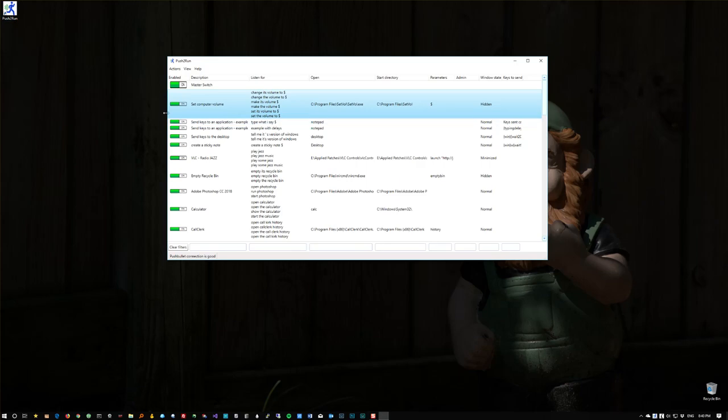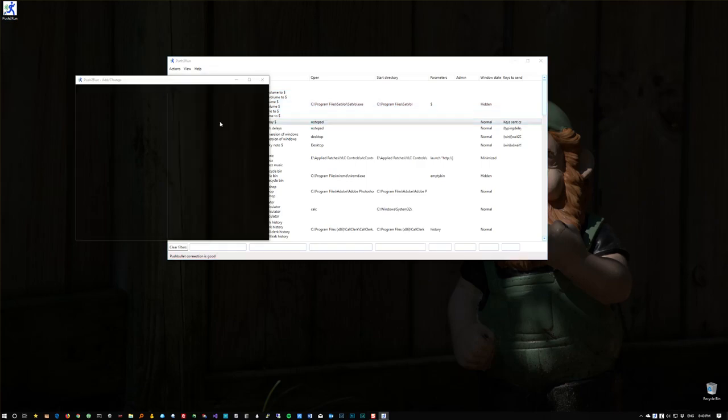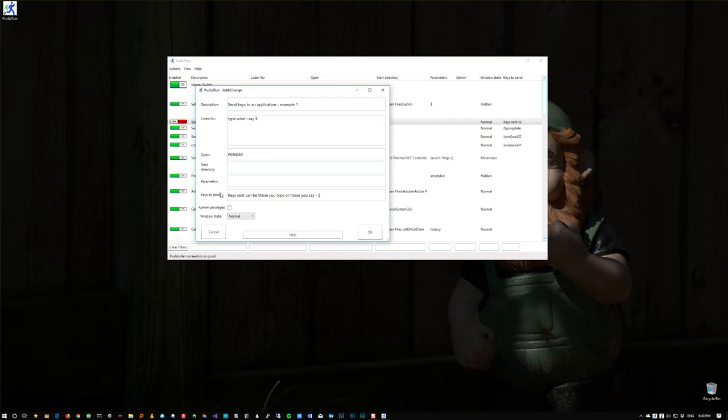So now on to the next new feature, which is you can now use the program to automatically send keystrokes or the words that you say to the program or a file that you open. So for example, I'm going to open Notepad, and it'll type these words here and then the words that I say.